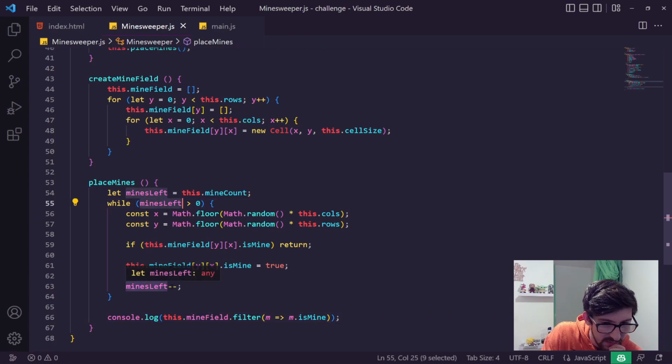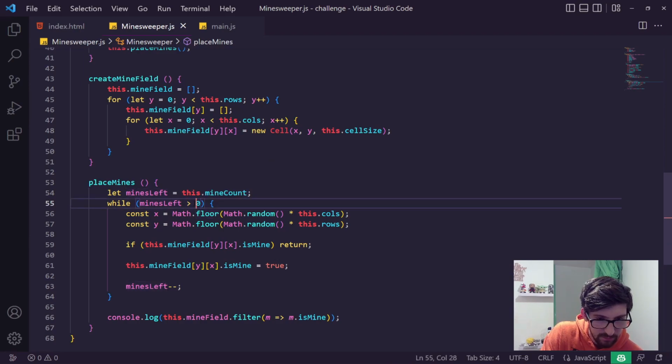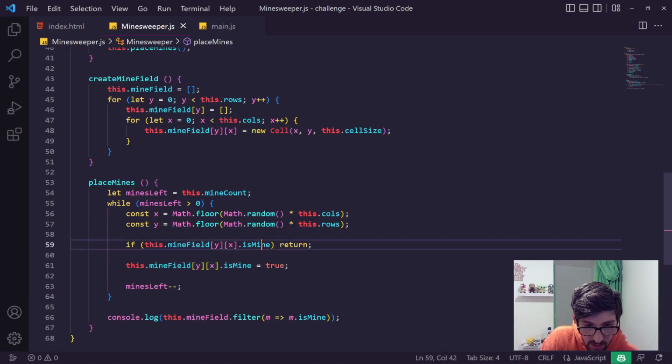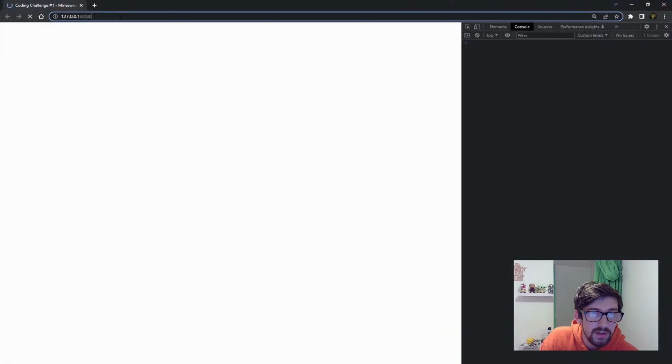minesLeft--. While minesLeft is greater than 0, x random, y random, if minefield y and x is mine, return. So if it's a mine, then return. Otherwise, do this. Yeah, we've definitely broken this. This does not want to work.